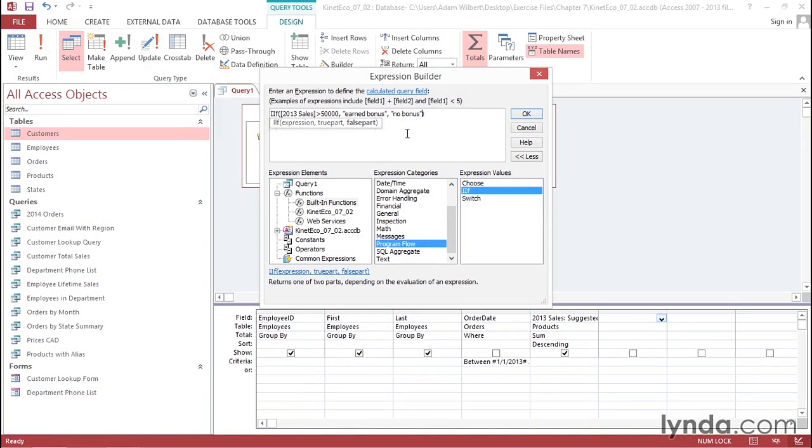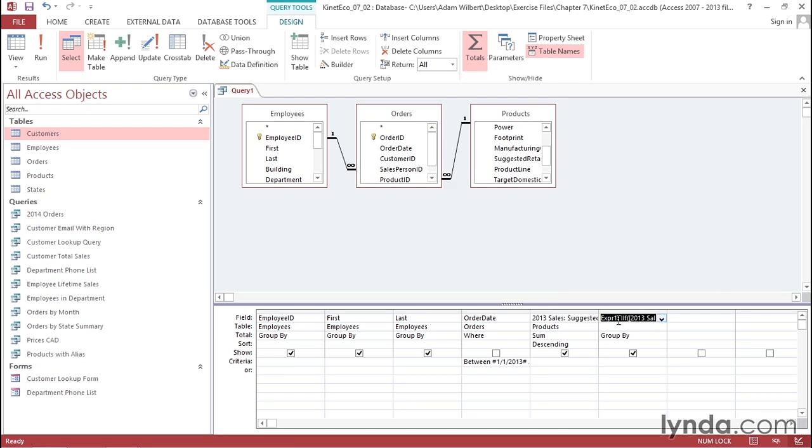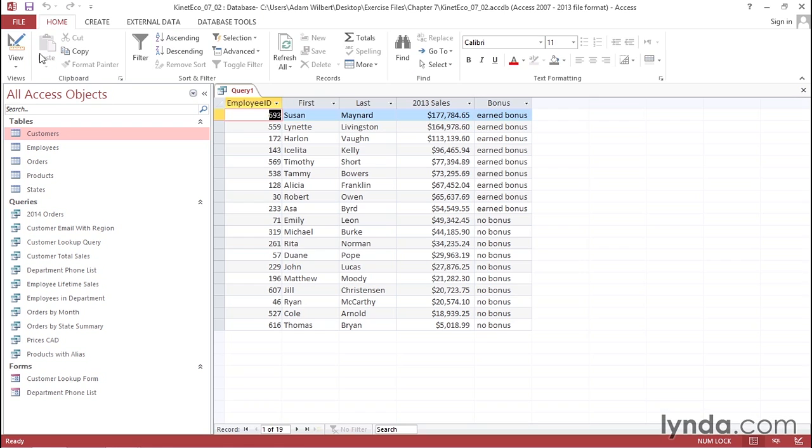So there's our completed IIF function. Let's just go ahead and say OK to that. And down here in the bottom, I need to actually give it a better alias instead of expr1. So I'm going to call this bonus. Finally, because we've turned the totals row on for this, we actually need to change group by here to expression so that Access will evaluate this function. Let's go ahead and run it and see the result.